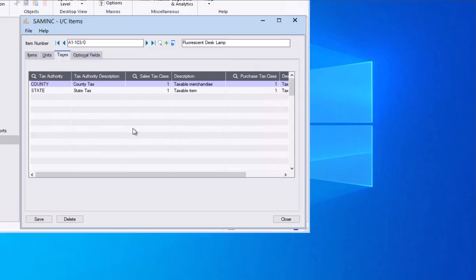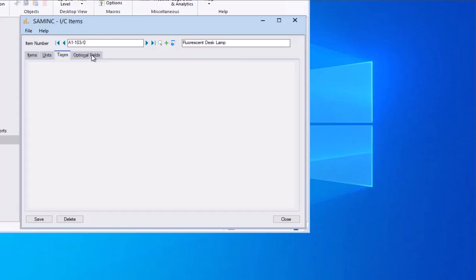There is a taxes tab. This can be utilized when the product has different tax treatment in different jurisdictions. So for instance, if it is taxable in one state and not taxable in another, you can set that up here in the taxes tab.